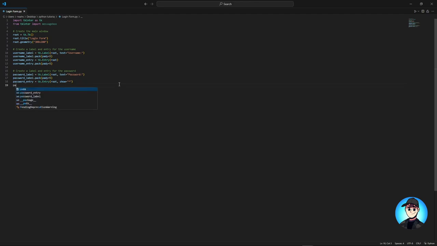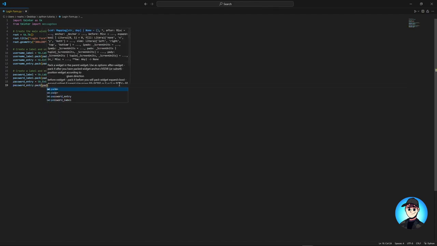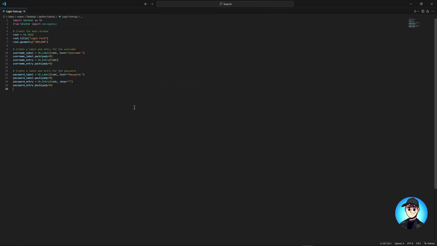So now we're going to go password_entry.pack(pady=5). There we are. So we've now created the widgets to input our username and password, but now we have to define a function to validate our login credentials. So we're going to make a note.